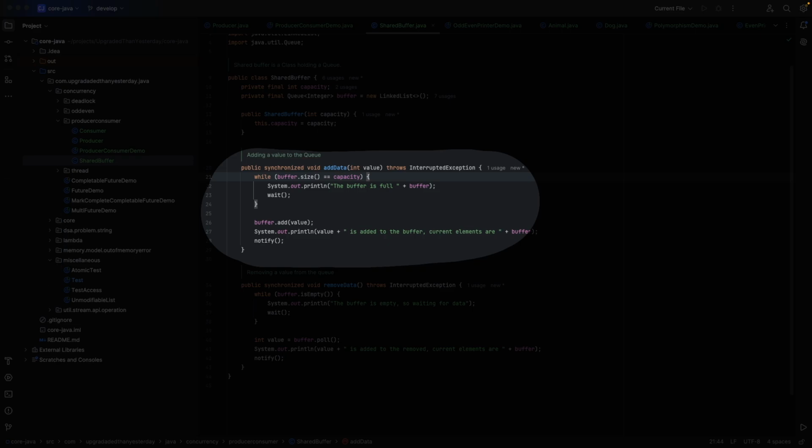Now look at the add data method. If the buffer is full, then it will release the lock and will go to the waiting state. If the shared buffer is not full, then it will add the data to the buffer and will notify the consumer to wake up and consume more data.